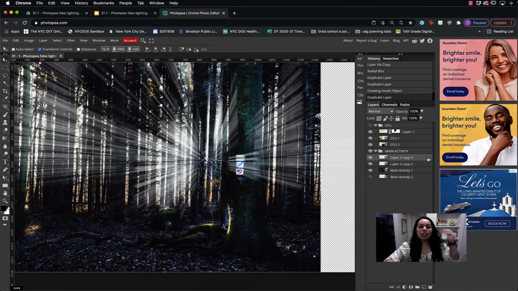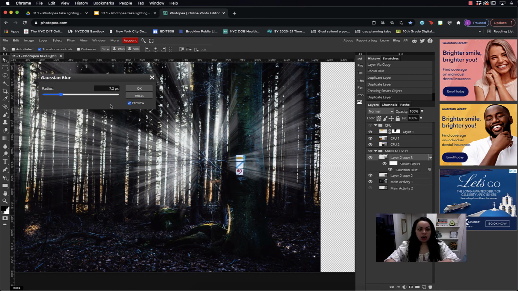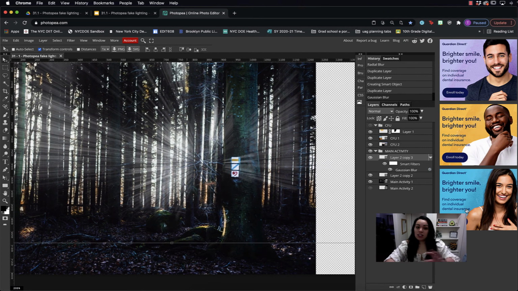But for this copy, we're gonna add a different type of blur to it to tone it down a bit. So we're gonna go back up to Filter, back up to Blur, but this time we're gonna hit Gaussian Blur. You can put this in the 7 to 10 radius. If you wanna try something a little more intense, it's just gonna blur it even more. You can press OK. Now this is a little too intense.